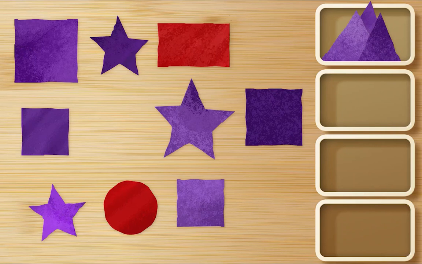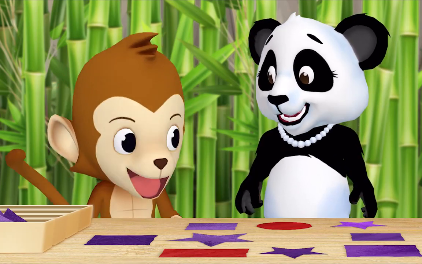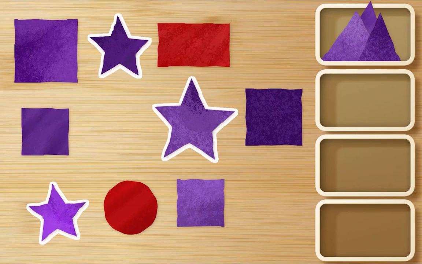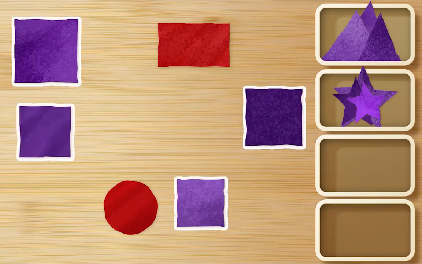Thank you, Monkey. Now, let's gather all of the purple stars. Okay! Here. Here. And here. Splendid! Should I look for purple squares now, Ms. Panda? That's a good idea. Okay! Here, here, here, and here.